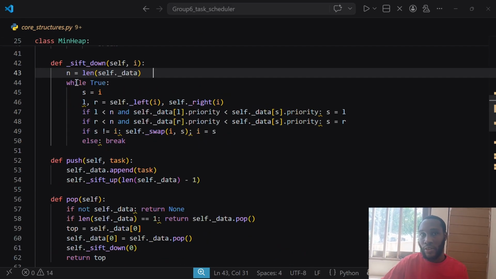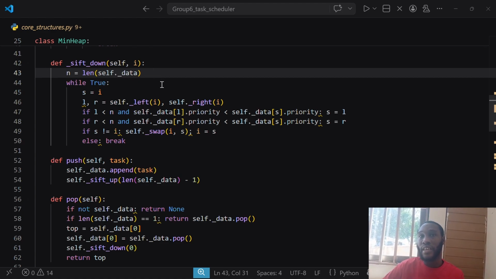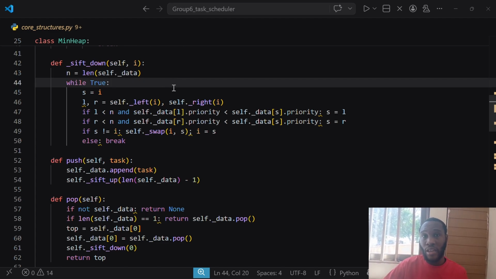Now let's look at sift down. When we have our priority queue and we remove the root, we have to take something to replace it. So we take the last element and place it in the root. To maintain the heap property, the element we've placed into the root may not be the one with the highest priority, so we use a sift down to move it into position to ensure that the heap property is maintained.